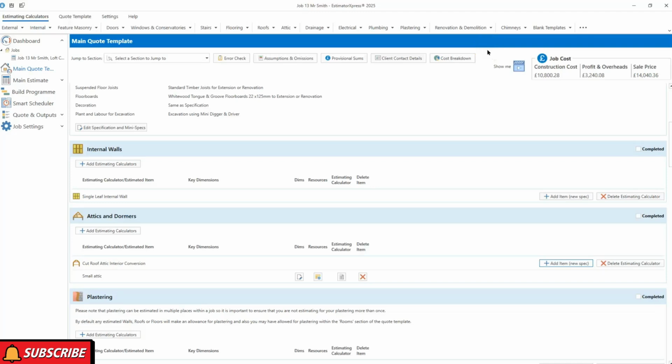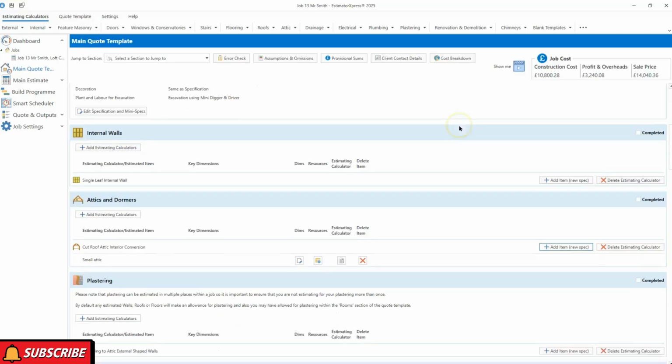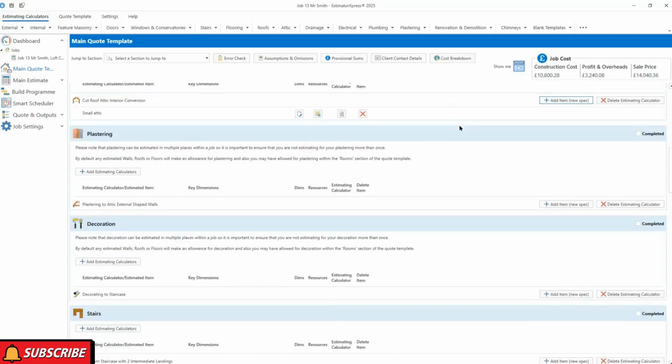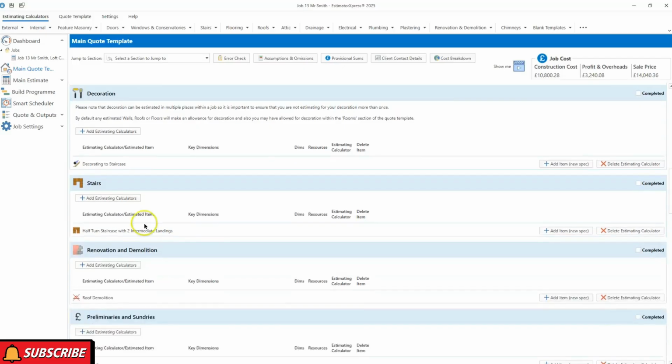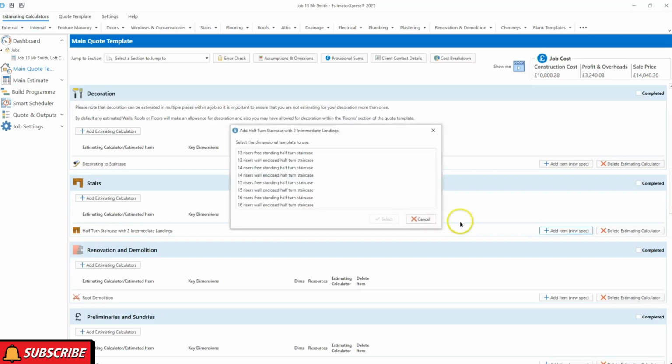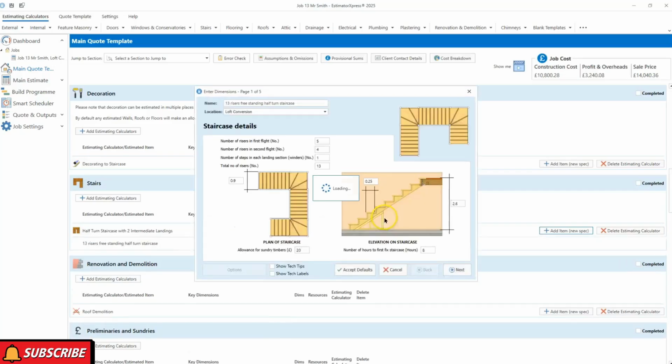Now at this point we need to add some stairs to get to the actual loft conversion. So I'll scroll down a little here until we get to the stairs. Now here we have our staircase. So I'll click on the plus again, open up the workbook and select the number of risers on the staircase. So we select the relevant number of risers. I'm going for 13 here, and hit select, and up pops the dimension wizard once again.